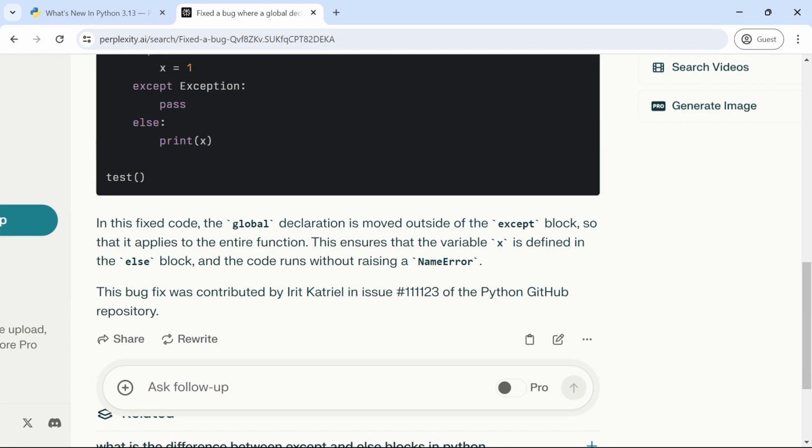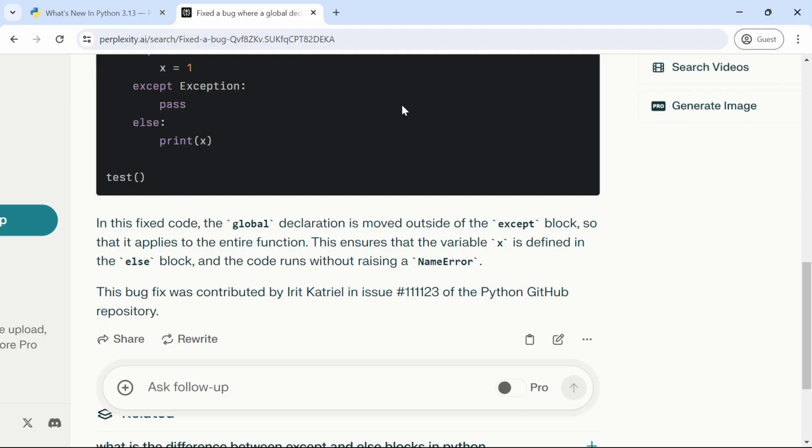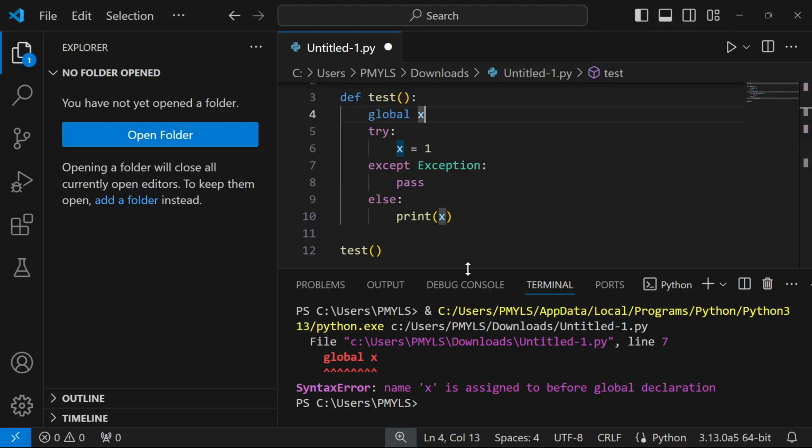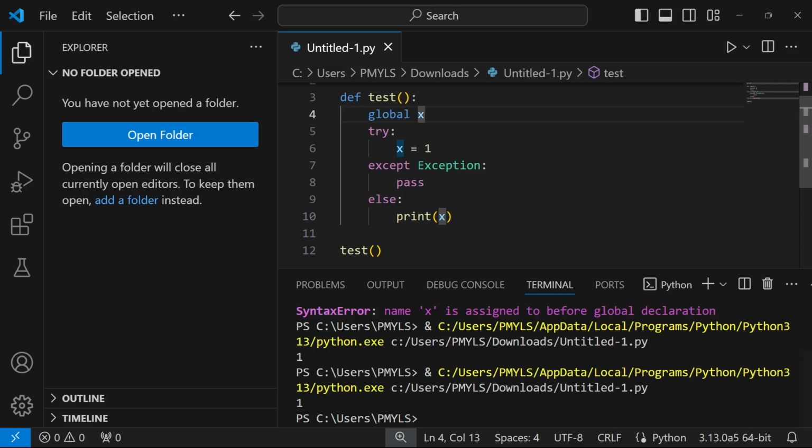In this fixed code, the global declaration is moved outside of the except block. Yes, it is moved outside of the except block. It's in the test function, outside of the except block, so that it applies to the entire function. This ensures that the variable x is defined in the else block and the code runs without raising a name error. If we try to run the code, you see there are no errors, it runs. If I do it again, it's running without any errors.